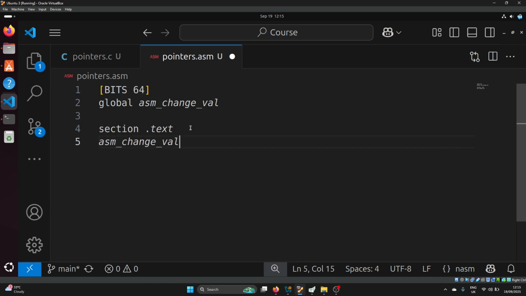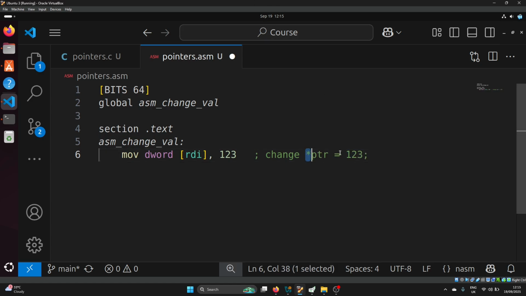So we're going to say ASM change val, and we're going to say mov dword [RDI], 123. So this will change the pointer's value to 123. It's essentially like doing that in C. So how does this work?